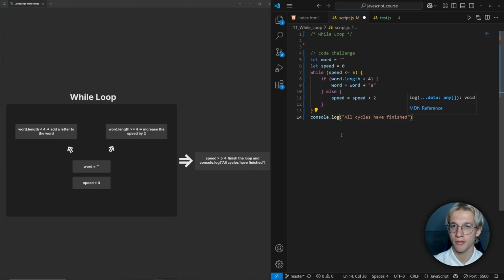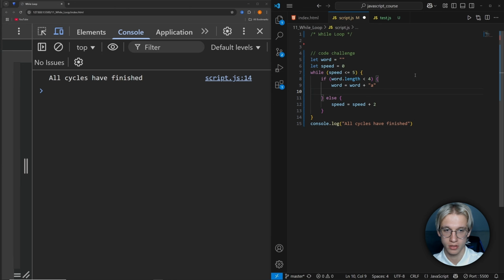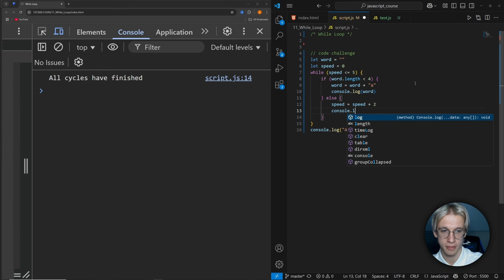And right now let's save the file and see how it works in the console. I saved the file and I see that we haven't consoled our values, so we don't have any changes. So let's add two console logs. In our first if statement, I will console.log our word, and in our else statement, I will console.log the speed.